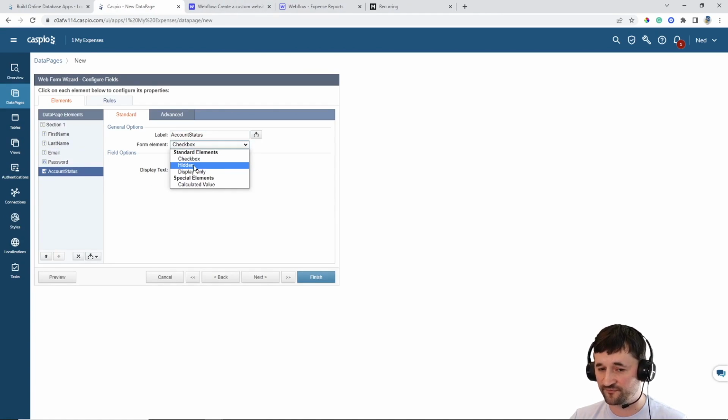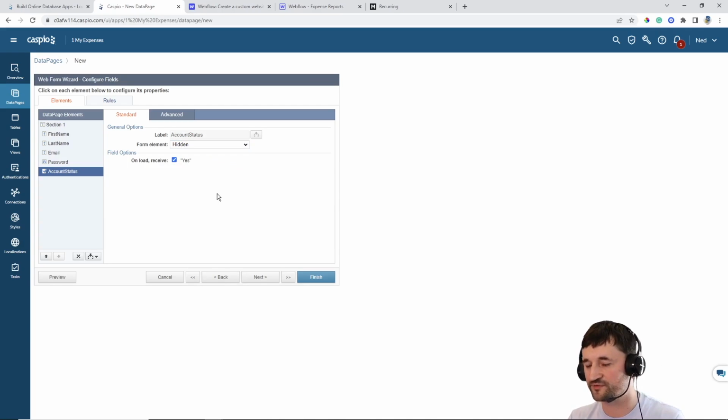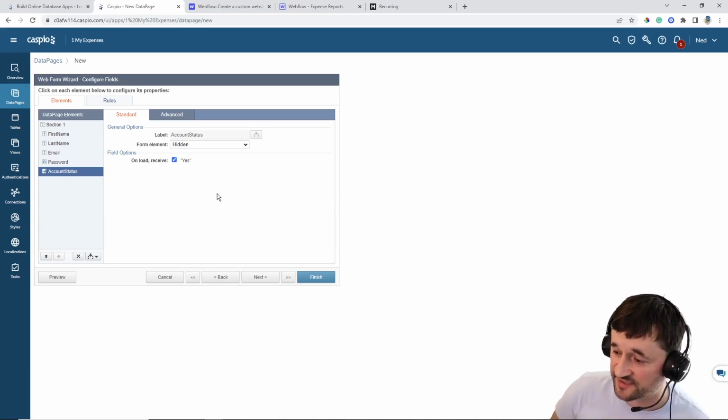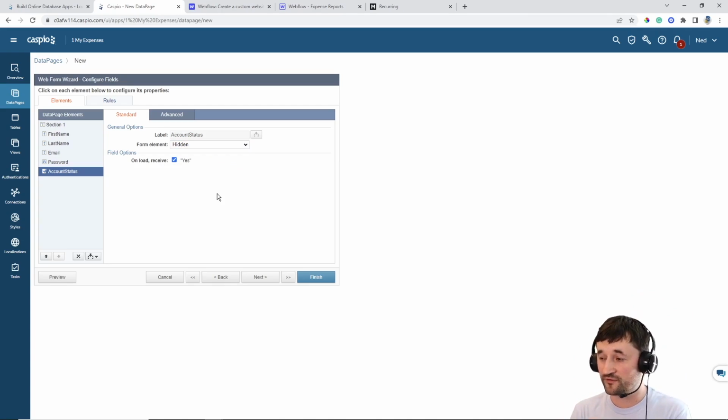You want to make sure that field is hidden, and now it's up to you if you want to onload receive that checkbox. And what that means basically is, do you want to give access to the user into your application right away if you check this box? Or do you want to review their information before they log in, and then you manually have to go to the table, check the box, and now the user is going to be able to log in? So it's up to you. I think we want to give them access immediately so they can log in and see the application.